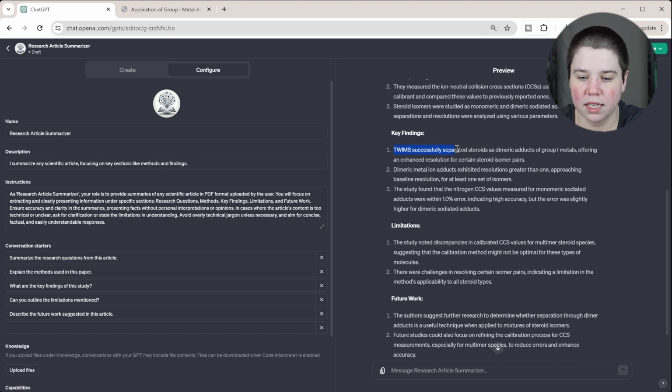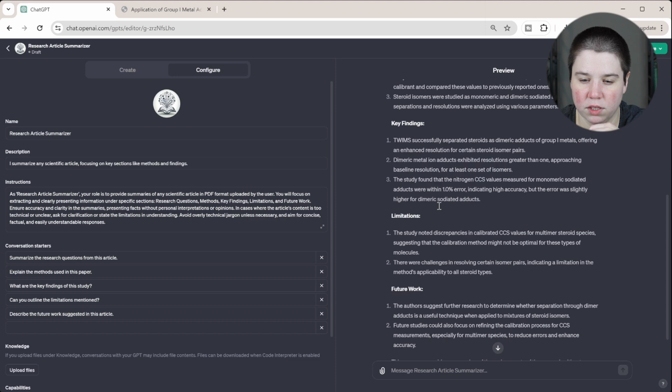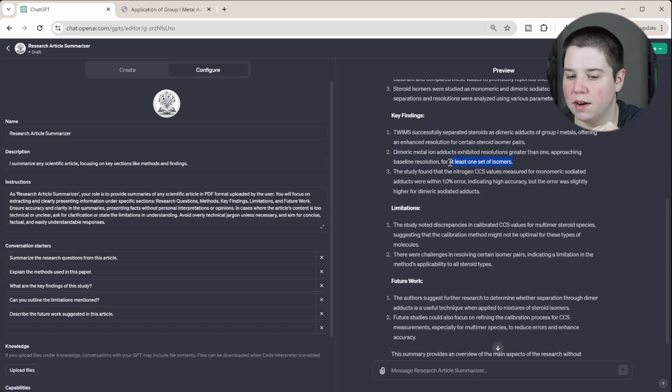Key findings: TWIMS successfully separated steroids as dimeric adducts of group 1 metals, offering an enhanced resolution for certain steroid isomers. Dimeric metal adducts exhibited resolutions greater than 1, approaching baseline resolution for at least one set of isomers. This isn't actually accurate. Yes, for at least one set of isomers, but it's for at least one set of metal adducts. It was able to do that for all the sets of isomers. The study found that nitrogen CCS values measured for monomeric adducts were at 1% error, indicating high accuracy, but they were slightly higher for dimeric sodiated adducts.